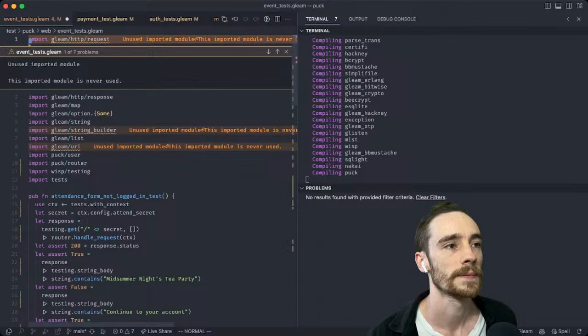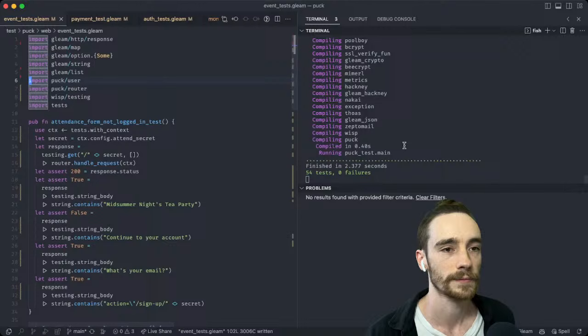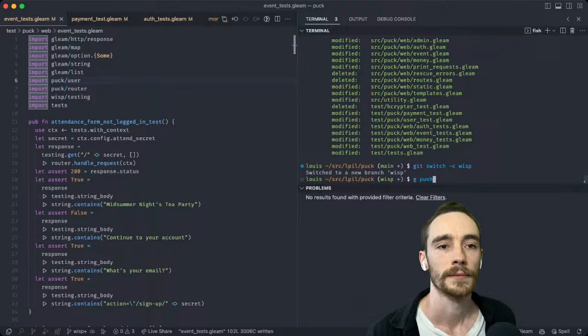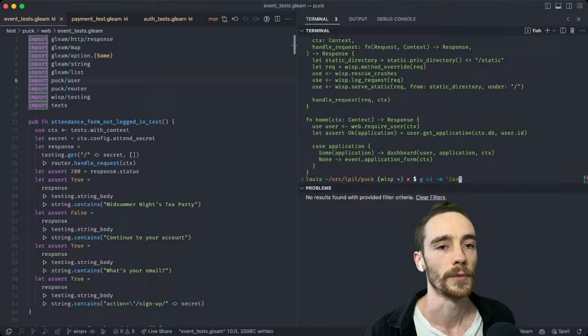It'd be cool if the language server could delete all the unused things for you. Hey, that's not bad. Oops, I haven't committed yet. I haven't put anything silly in here, have I? Convert to use Wisp framework.